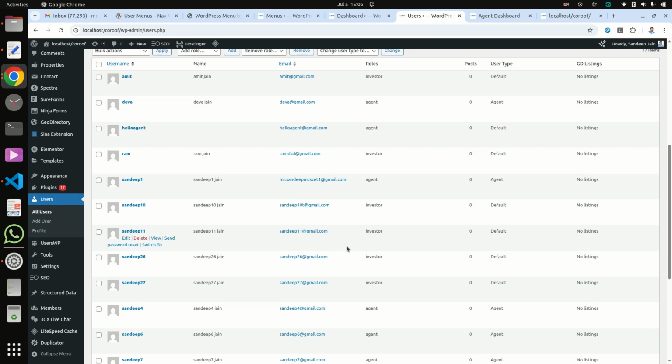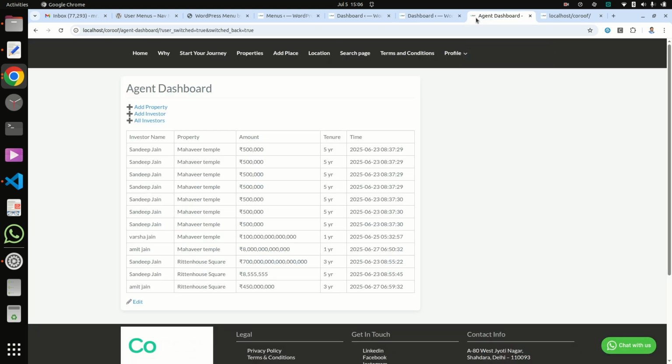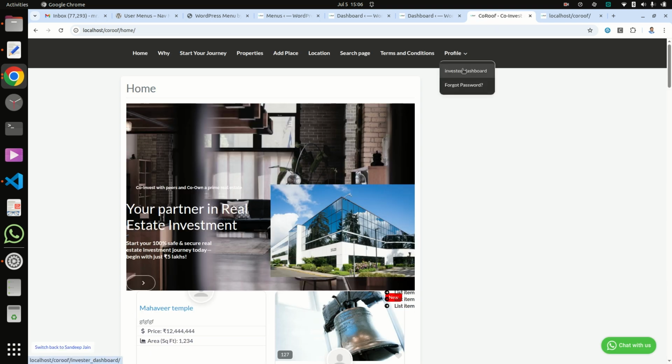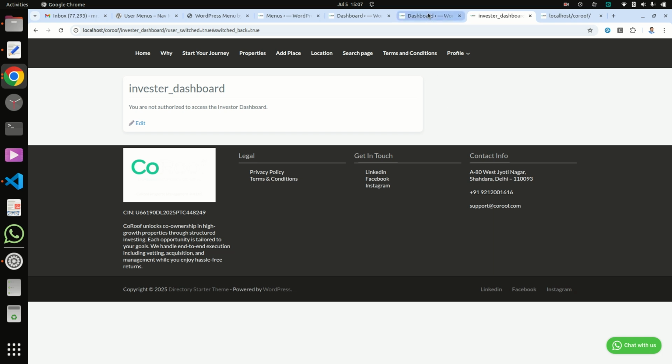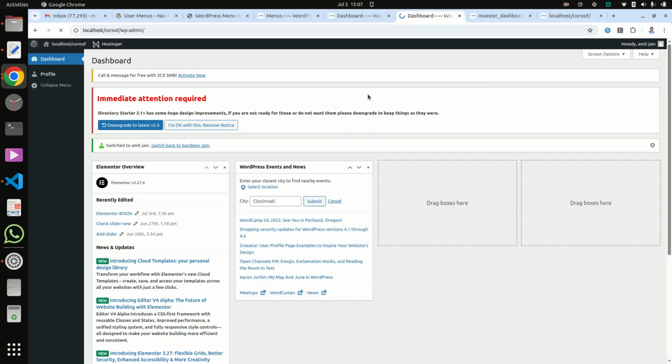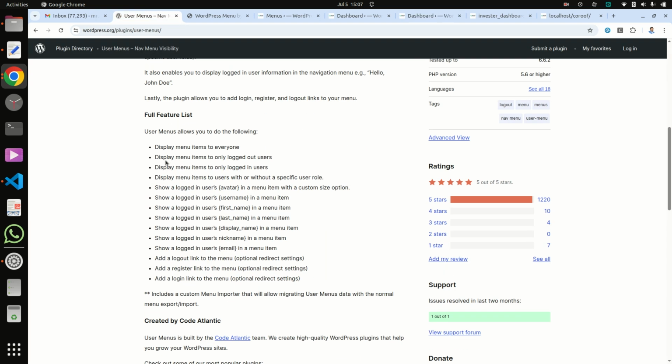Users. So if I want to check with investor, then switch to it here. Now if I check the menu, then the investor dashboard is showing here. And we can also add more. Now I am going back to admin, and now we are using lots of options in the menu.